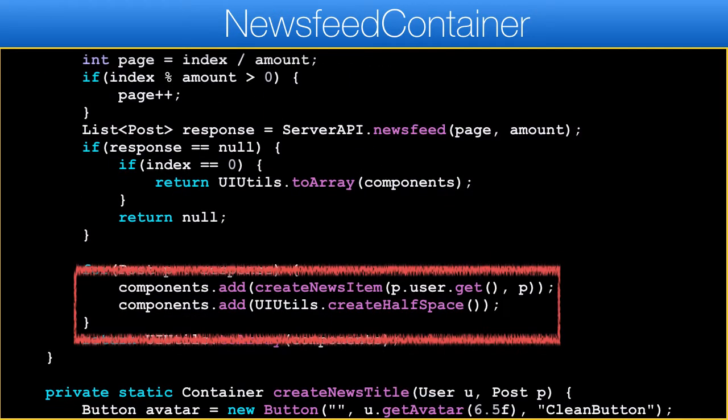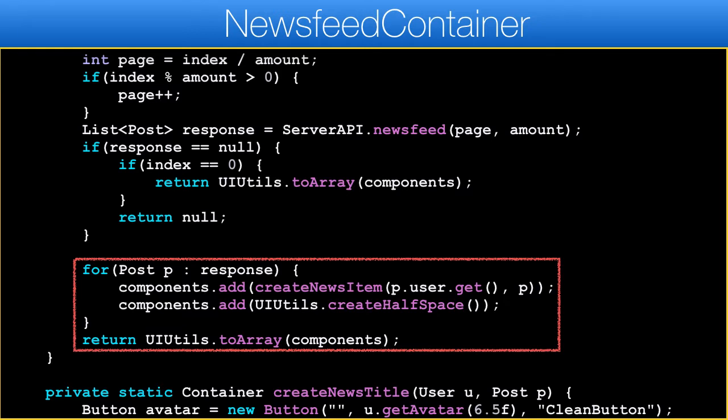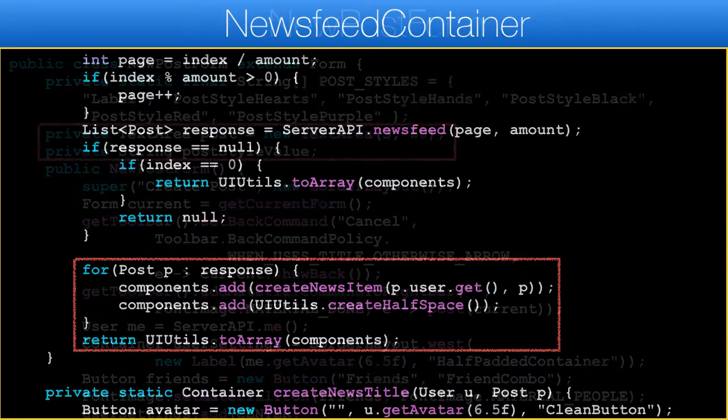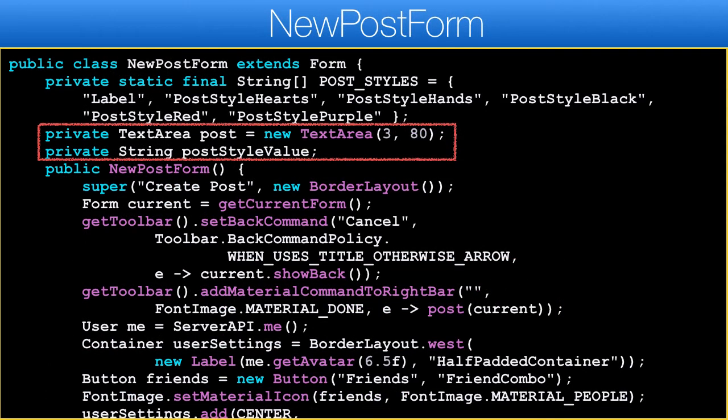We build components for the responses and then convert them to an array as required by the API. That's pretty simple and will automatically fetch additional data as we scroll down in the UI. So the big missing piece is actual content that fits into that feed.